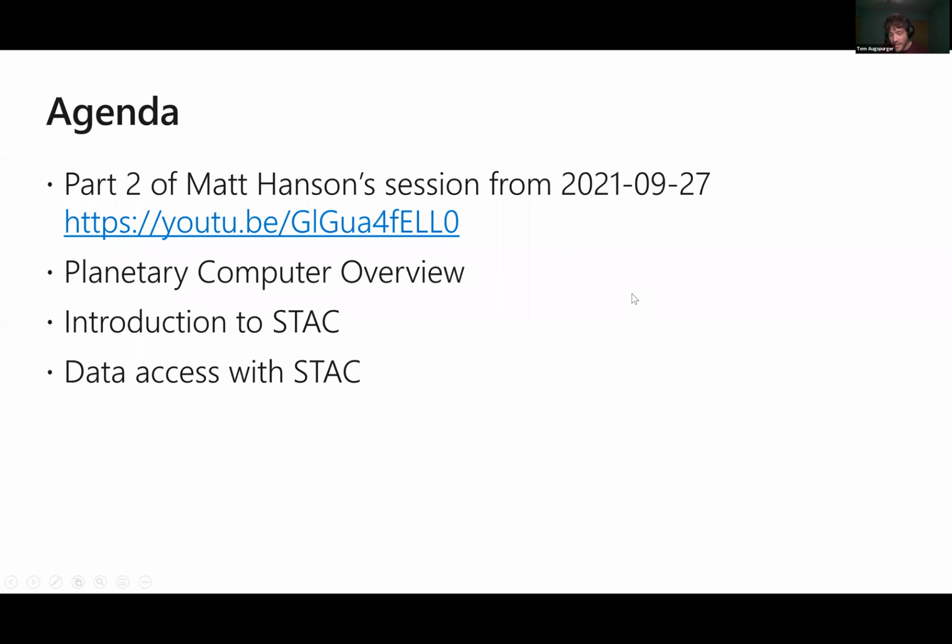Another follow-up thing is, Matt Hansen gave a talk to this cluster last month, covering some similar things. So you can kind of view this as a part 2 to that talk. He showed an example of using STAC for remote sensing data on the planetary computer. So we'll be covering that, and then also how we're using STAC for all the different types of data that we are offering on the planetary computer.